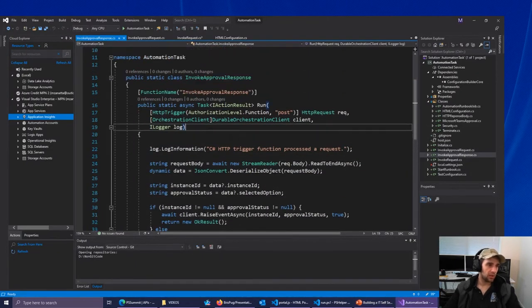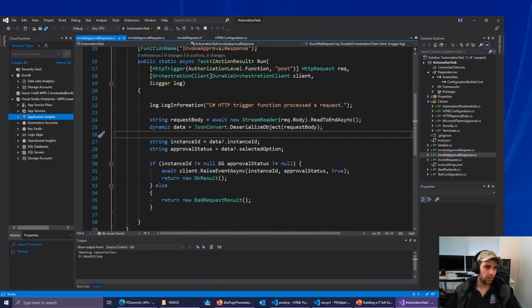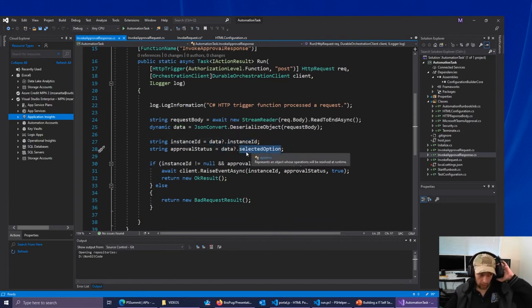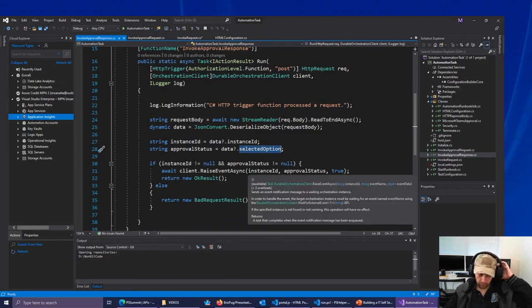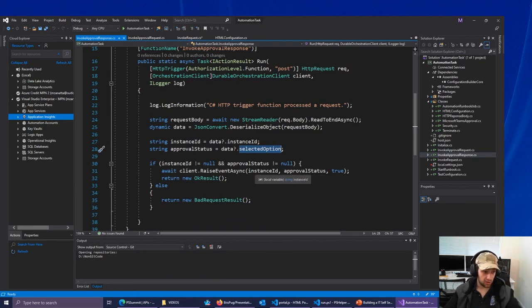Anyway, what's going to happen here is it's going to read the body of the request. It's going to deserialize it. It's basically going to assume that there's an instance ID and a selected option. If they're both not null and everything's okay, then it'll actually send the approval status through. So there's no approve or deny; it just passes it straight through. And if it doesn't, it raises a bad request.